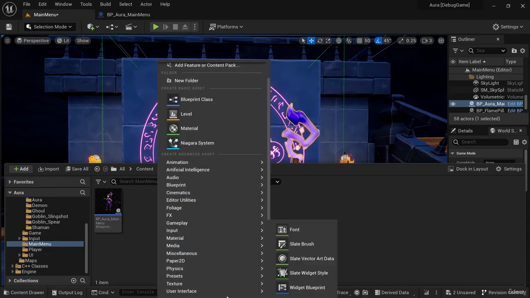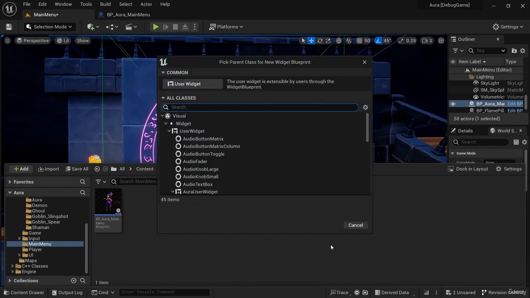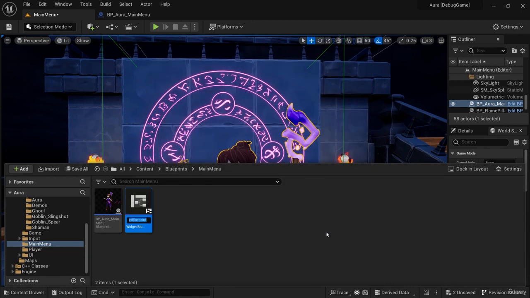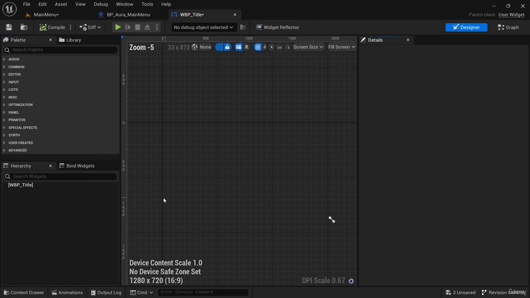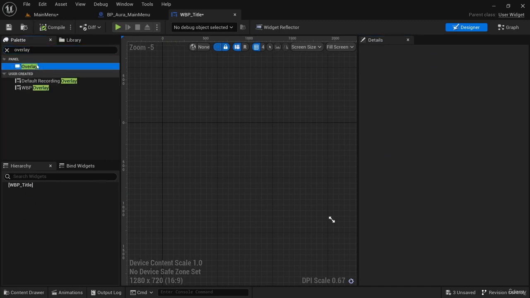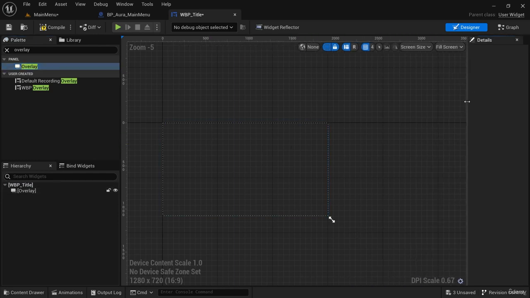And that includes our new widget blueprint, which I'm going to base on just user widget. It doesn't have to be an Aura user widget. It doesn't have to change at runtime or anything like that. We'll call this WBP. I'm going to call it title. That's all, just title. And title can get an overlay, and title can get a desired size. We're going to go ahead and change from fill screen to desired.